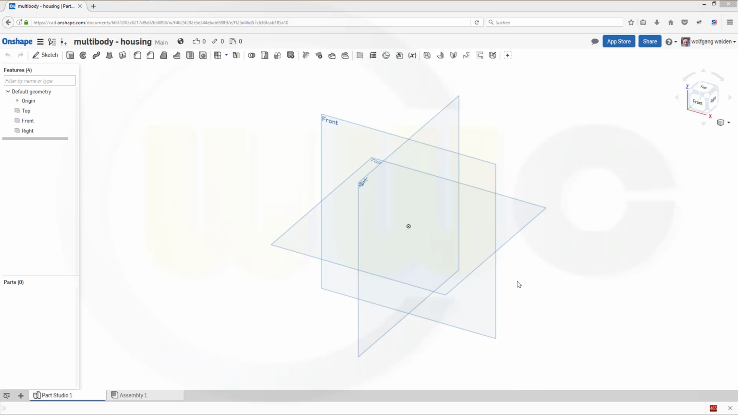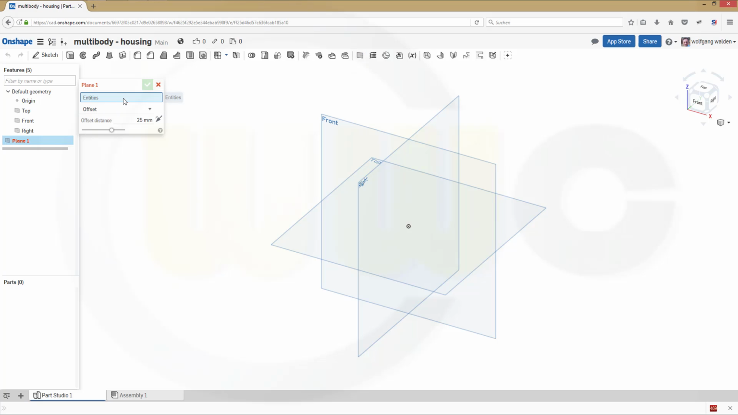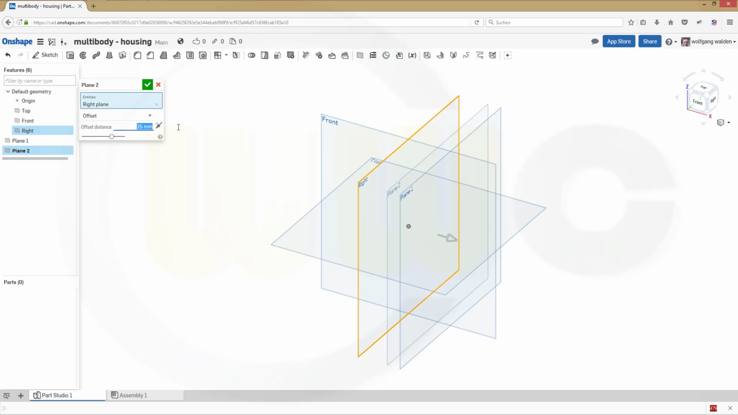So first things first, I need some reference planes. So let's go for a plane. It should be with an offset from this one, and that offset should be 36. Confirm. Another one from the same plane, and the offset should be 88.